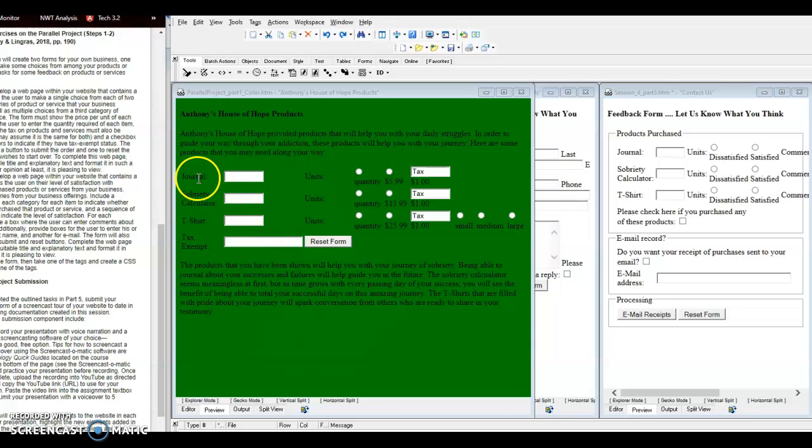So here we have a journal where you'd be able to write a journal, obviously. I also have a sobriety calculator, so that way you could always have tabs on your sobriety, and then a t-shirt, and then I had a box for tax exempt. As you can see, you could write in here, I would like 2, I would like 5 or 3, and 5 t-shirts. And the prices are right here. We got $5.99 for the journal, $15.99 for the sobriety calculator, and $25.99 for the t-shirt.